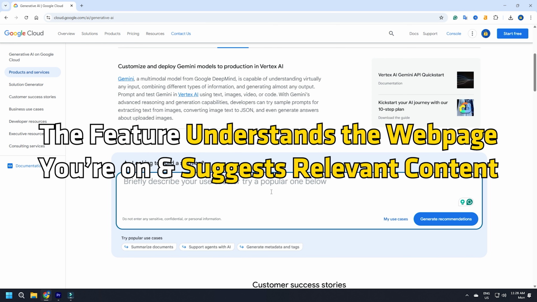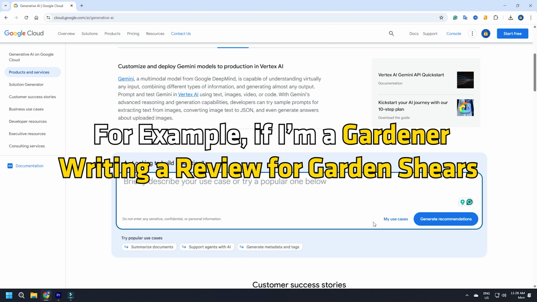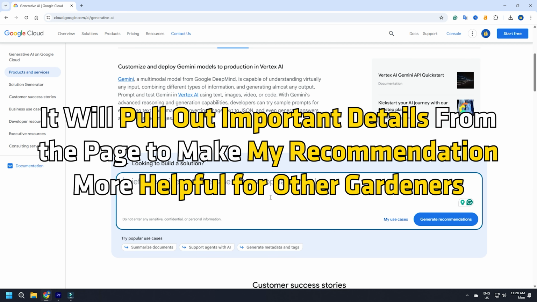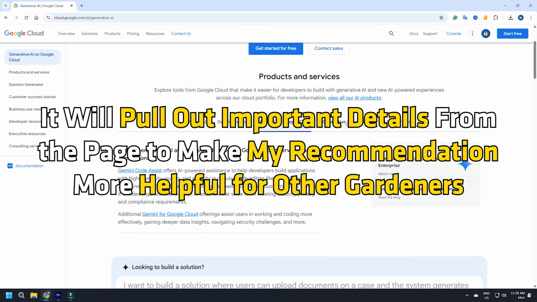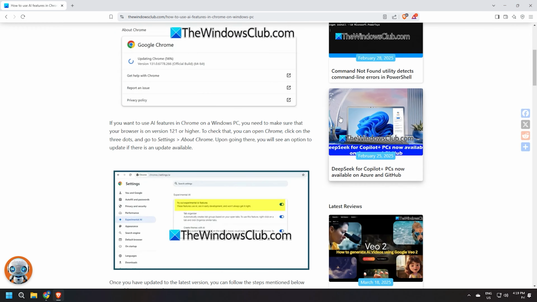The feature understands the web page you are on and suggests relevant content. For example, if I am a gardener writing a review for garden shears, it will pull out important details from the page to make my recommendation more helpful for other gardeners. You can follow this guide for details.